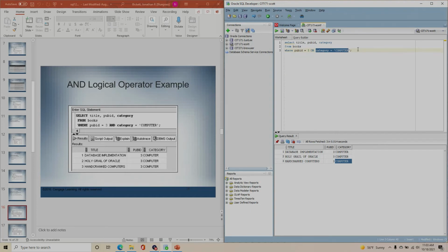So the category could be computer, and the pub ID could be something else. Or the pub ID could be 3, and the category could be something else besides computer. So let's run this one. Now you can see that there are some records in here where the category is computer and the pub ID is something different. It's a 2. So either one can be used.